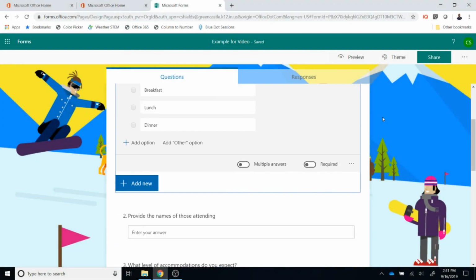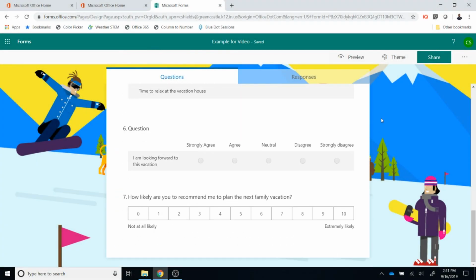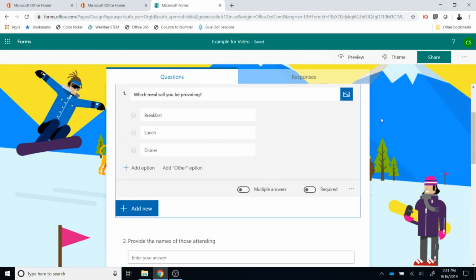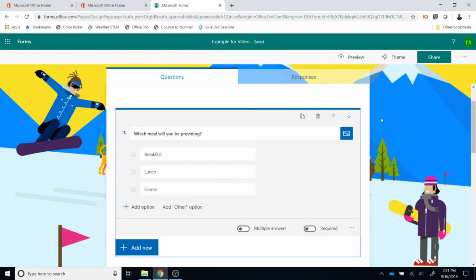As you can see, I now have a form that has one of each of the types of questions, and I will briefly explore each of those questions and provide a little bit of background about some of the features that are available for each option. Question number 1 is a multiple choice question.